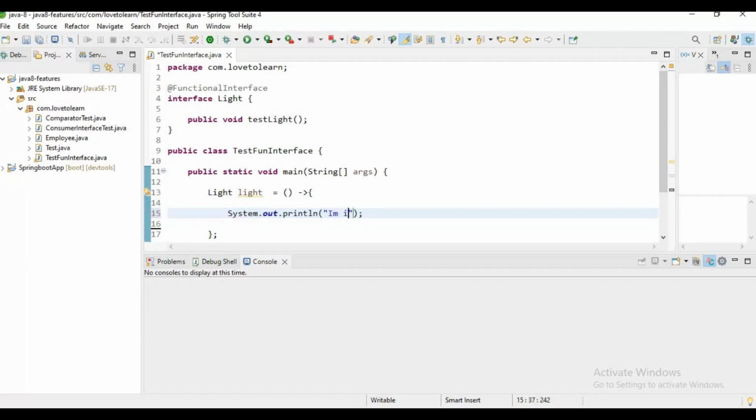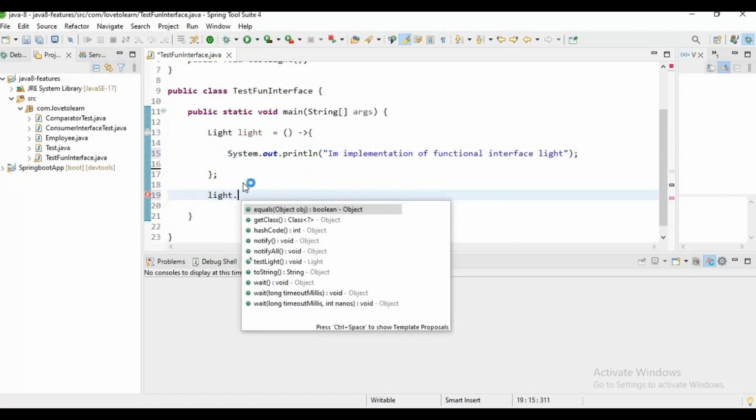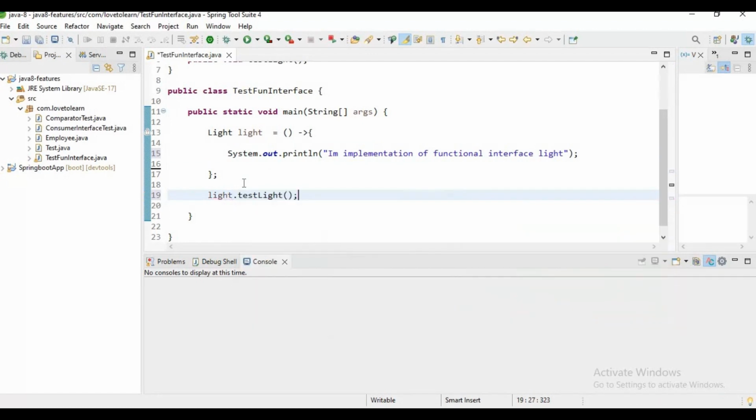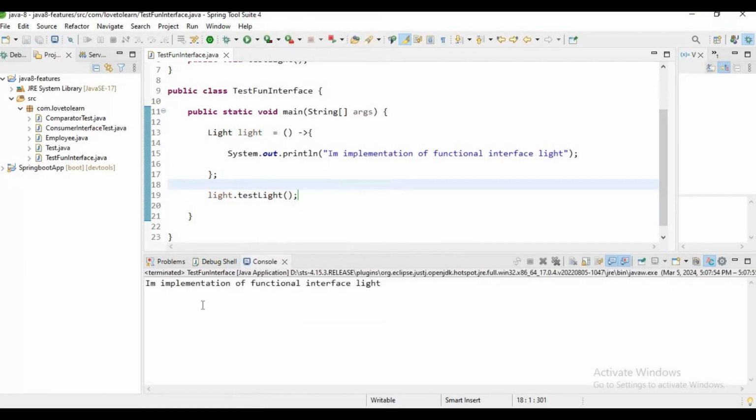An implementation of the functional interface Light. Let me call this method. Let me say light dot testLight. Let me run the application now. Here we got the result, right? Now I will explain the syntax.